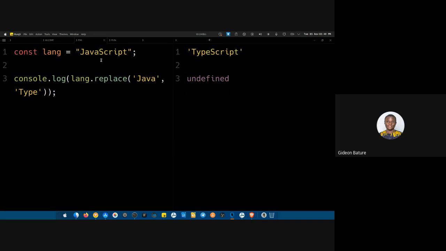So of course, we have JavaScript, we have TypeScript. I actually want to change my JavaScript to TypeScript. So what will I do? I'll take this string and then replace it with the one I want. This is the one I want to remove, I want to replace, but this is what I want to replace it with. So that's why we are now having TypeScript.